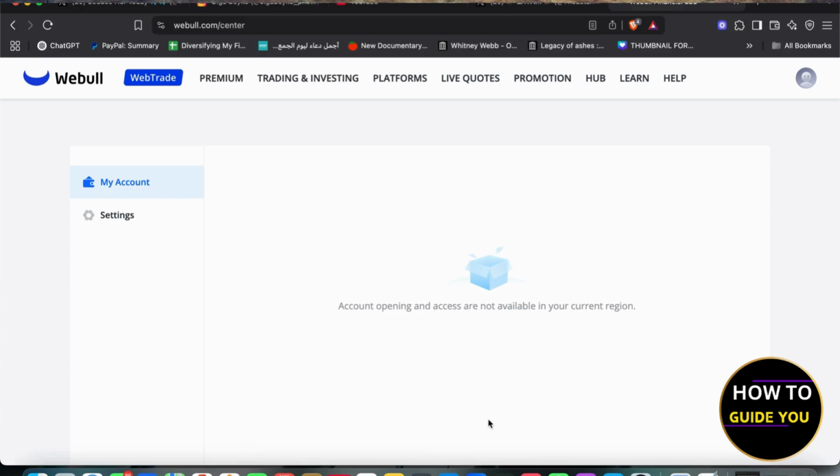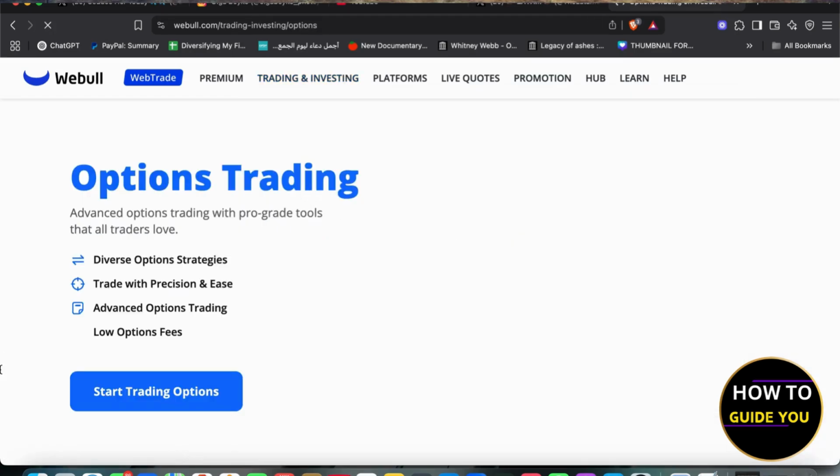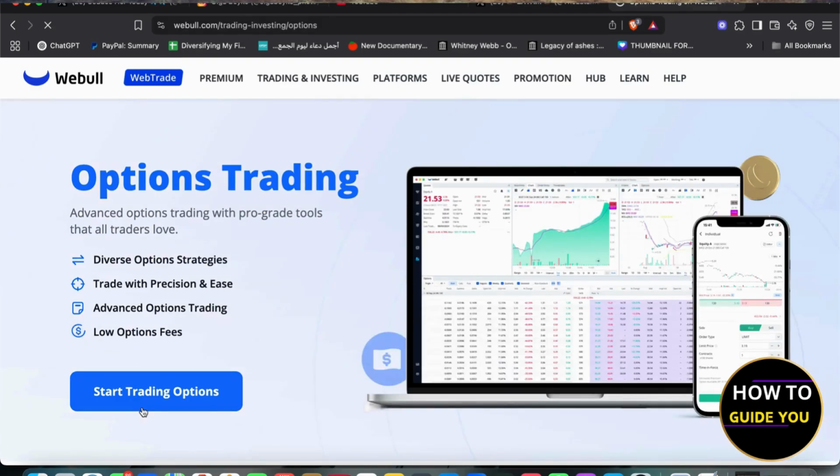So it really depends on your region, but if you have the option, just go ahead to the trading and investing, go to the options, right, and then just start trading using options, and then you're going to be able to enjoy the profits of the market.